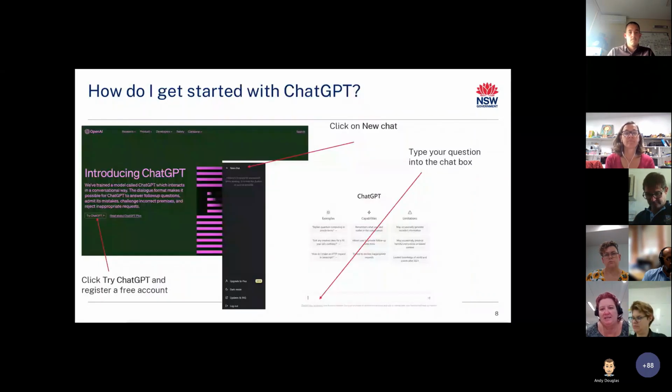So ChatGPT, as I said, is an artificial intelligence chatbot. And how do we use it? You go to the OpenAI website, click on Try ChatGPT, and then your input screen will open up. Click on New Chat, and off you go. You can start a new chat for different topics, and it will be stored as history down the left-hand side for access later on.